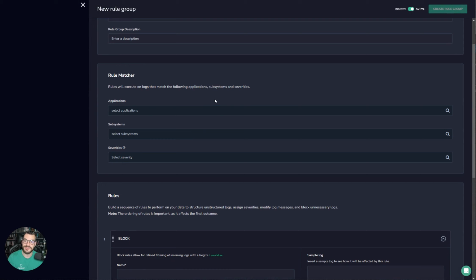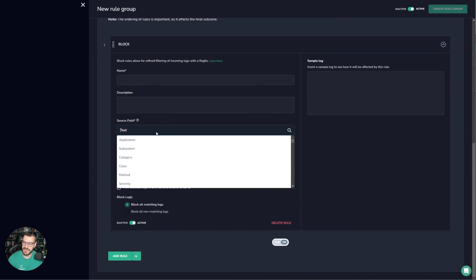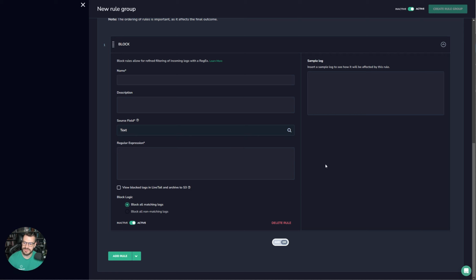This is a really important one to make sure you get the rule matcher perfect, because you don't want to block logs that you want to ingest from other sources that are really important. So for the rule itself, it's a really simple one to create. You define a field, any field that you want, and any indexed field in the log is fine, not just Coralogix metadata fields. And then you can define a regular expression to match that field.